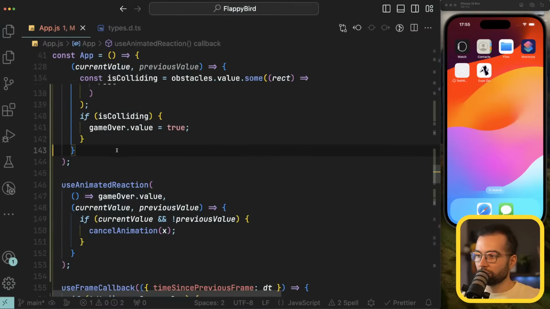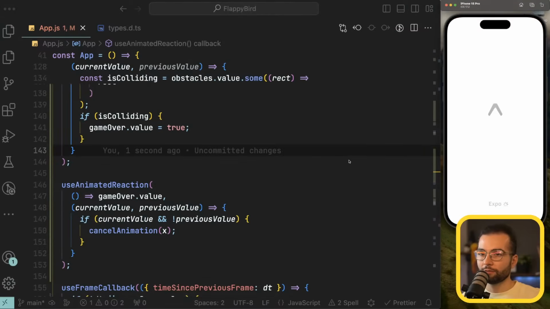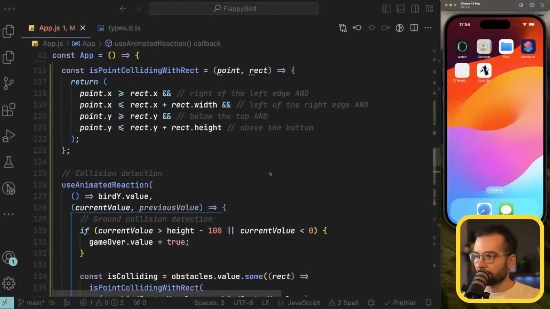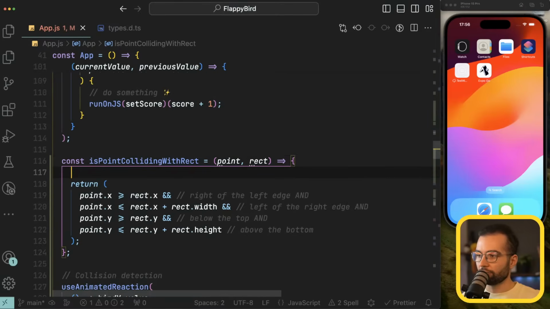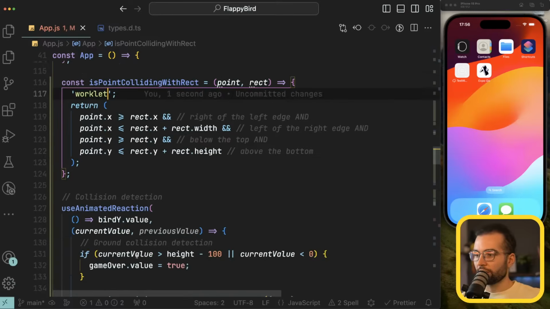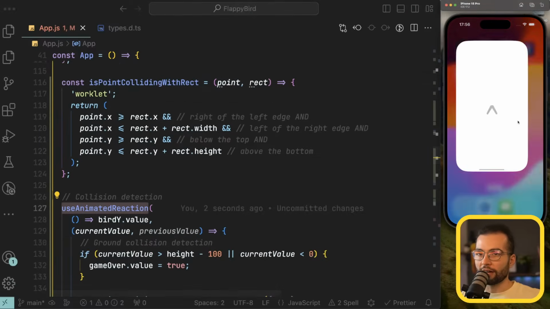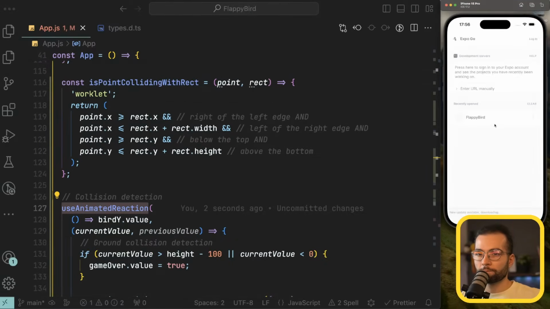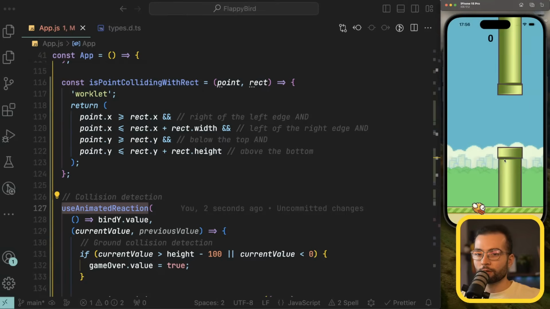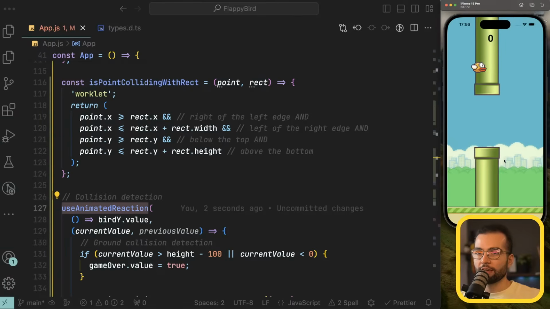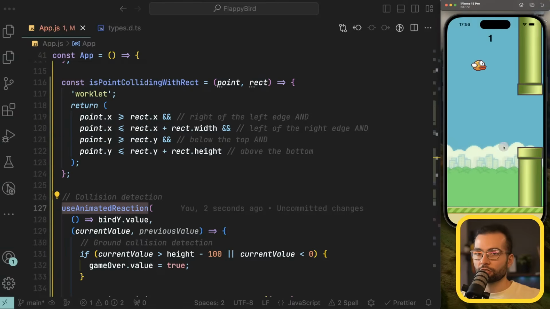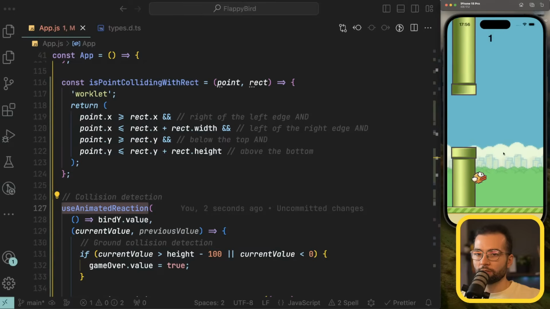Let's check right now. I think it actually needs to be a worklet, because we are calling it from the UI. Okay, it doesn't actually work with the top one. Does it work with the bottom one? No.